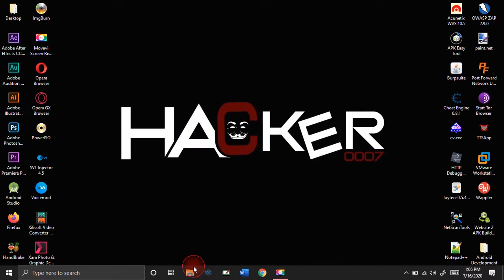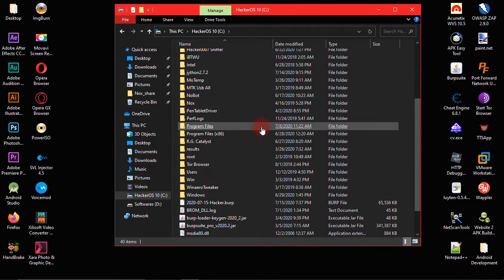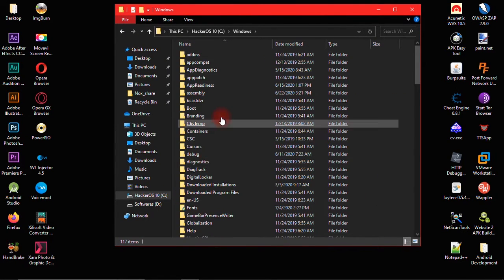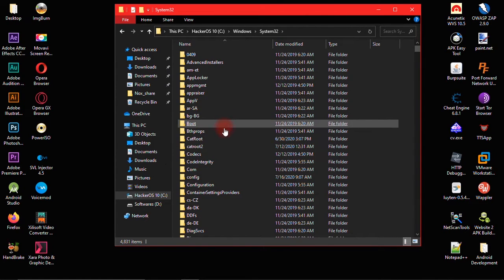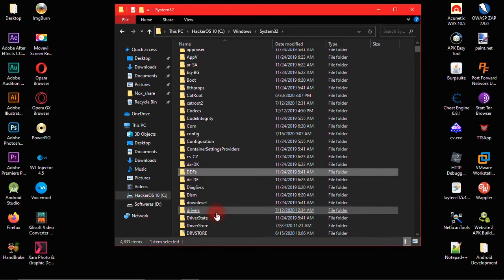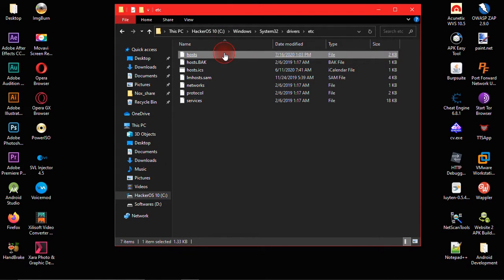So let me navigate to the C drive, the Windows folder, System32, drivers, etc. And in here you should see some host files. So you click on the one that says hosts.